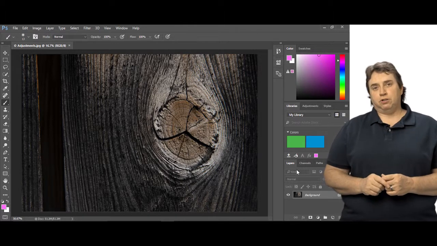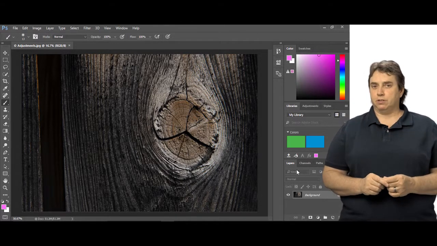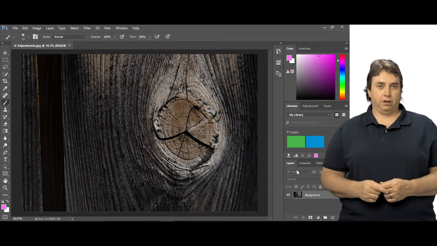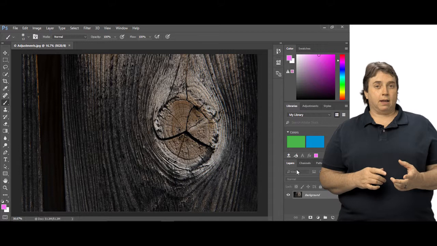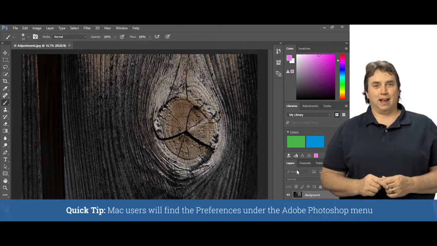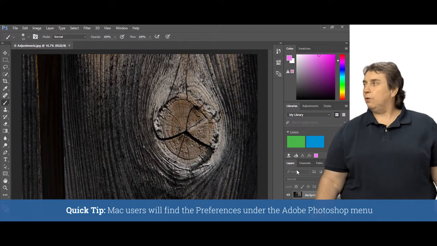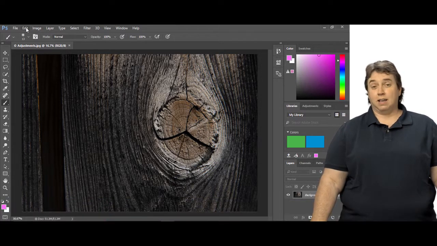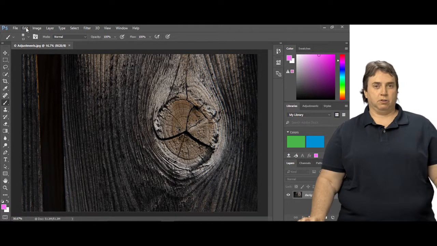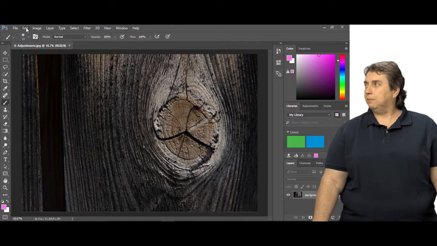Now, there's a couple of things you should be aware of, and that's some of the preferences. Now, if you're on a PC, you're going to go to Preferences, exactly where I'm going to go. But if you're on a Mac, you want to go to the Photoshop menu. And if you're a Mac user, you know exactly what I'm talking about. So let's take a look at some of the preferences. And again, there's a ton of them. What I recommend is if you've been using Photoshop for a while, go in and take a look at some of those preferences. So let's take a quick look.